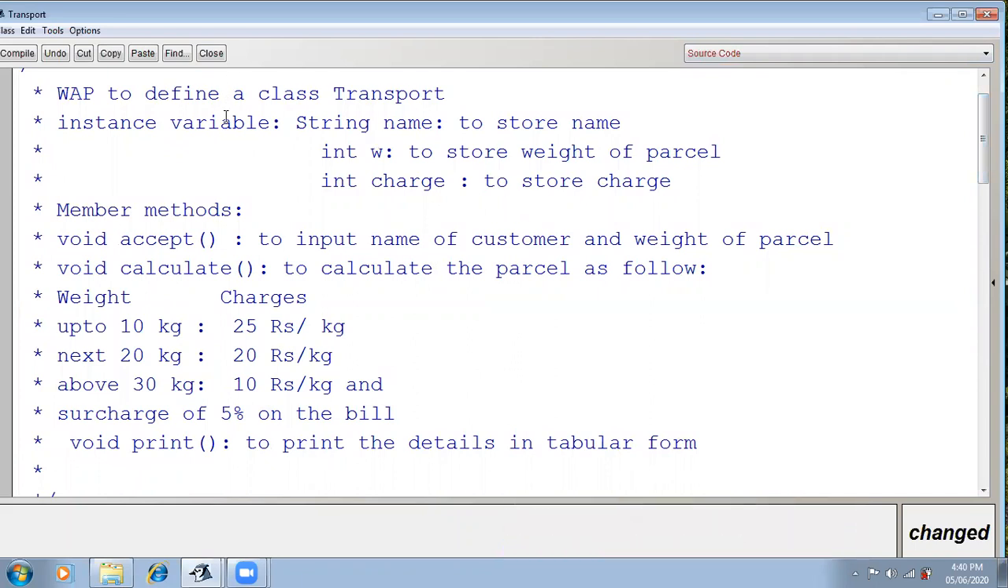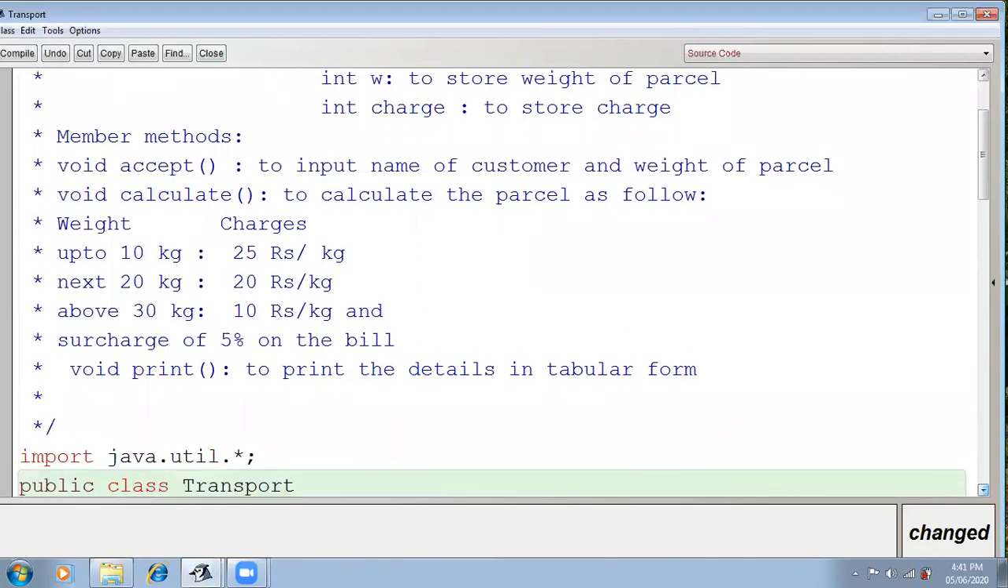Means the class name is Transport and the instance variables are String name to store the name, int w to store the weight of the parcel, int charge to store the charges, and then the member methods are void accept to accept the name of the customer and the weight of the parcel, and void calculate to calculate the charge.